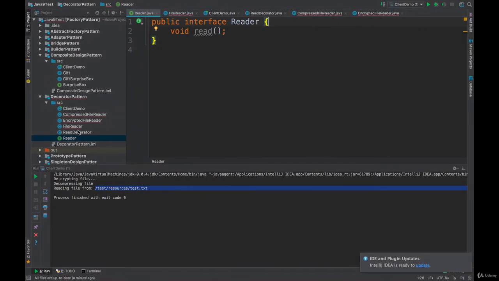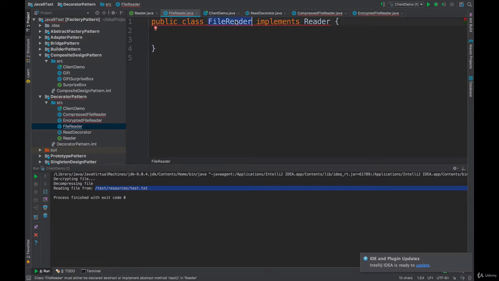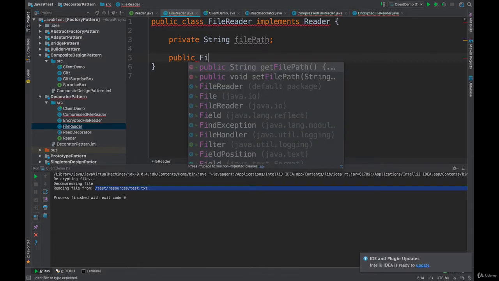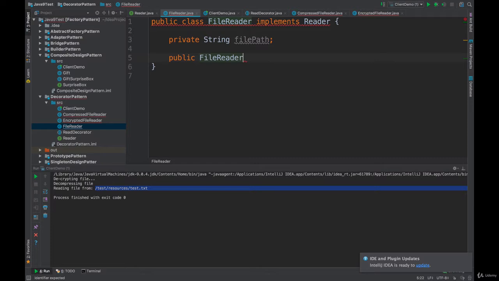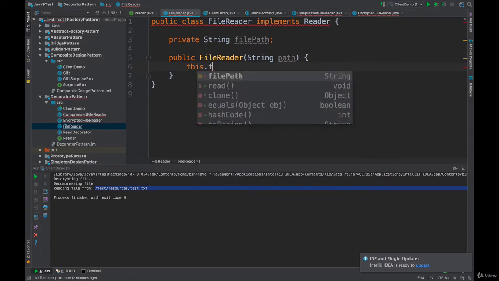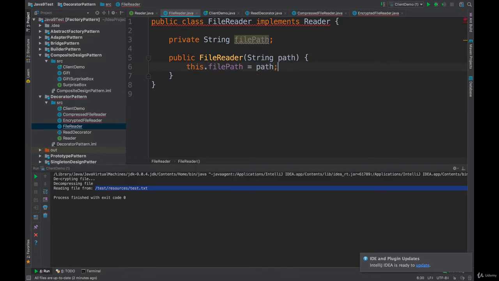For this example, our concrete component will be this file reader class. So let's create some private members. First will be the file path from where we want to read this file. Then we will create a constructor, public file reader, which takes a string parameter that will initialize a path inside this file reader. So we'll say this.filePath equals path.